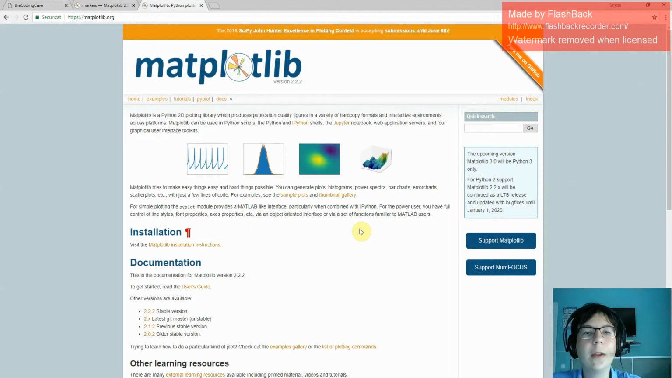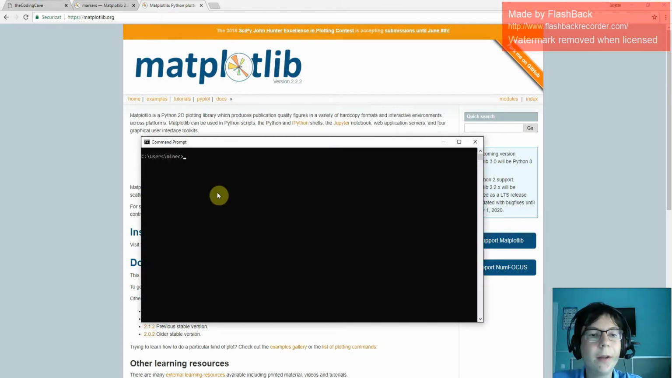Series. Today we are going to learn about visualizing data with Matplotlib. For those who don't know, Matplotlib is a Python library which enables us to visualize data and see it as charts, graphs, and so on. So let's get started. Firstly, we are going to need to install Matplotlib. For this, we are going to use pip.